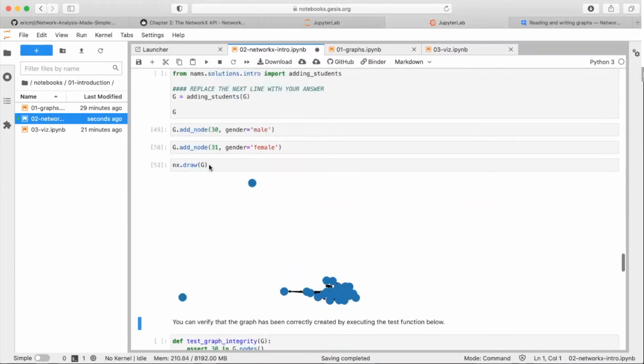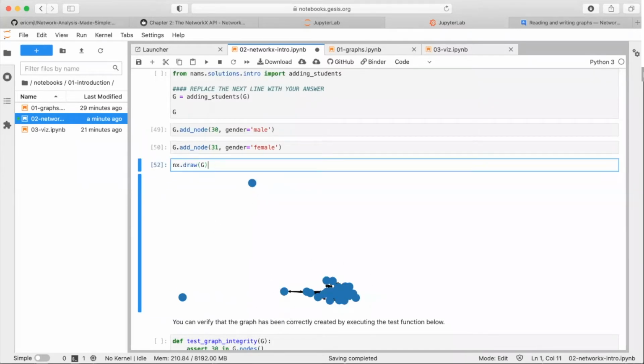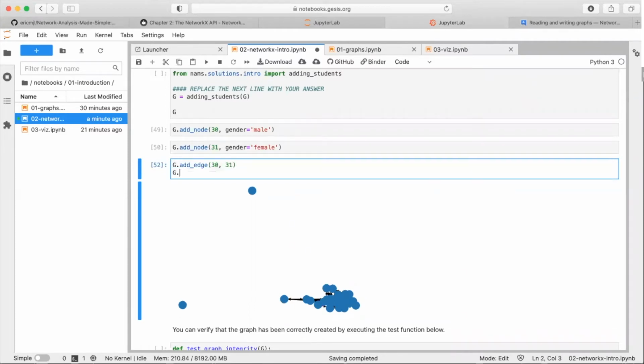So you can use nx.draw and pass in a graph object, and it will print out a not so nice looking image of the graph. But you can see that 30 and 31 are far away from everyone in the class because they haven't made any friends yet, maybe. So let's make sure that they are friendly now. Let's just add an edge because both of them are new.